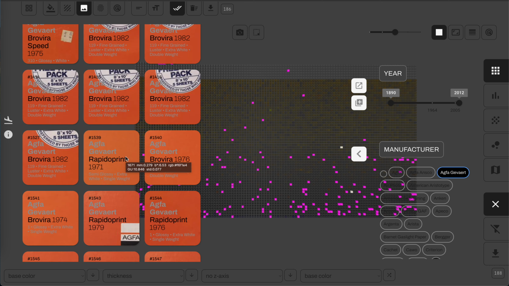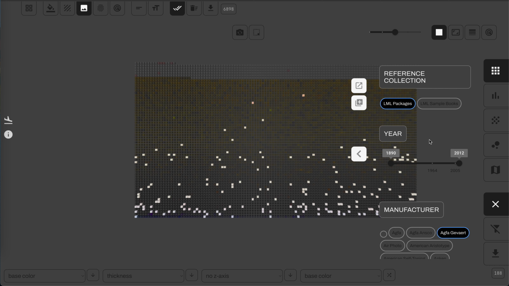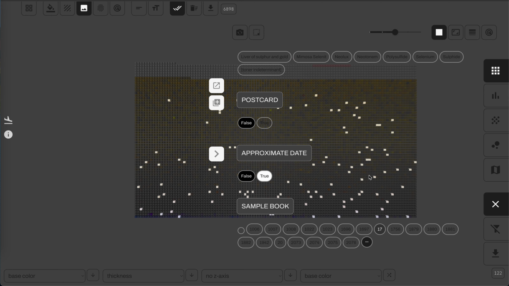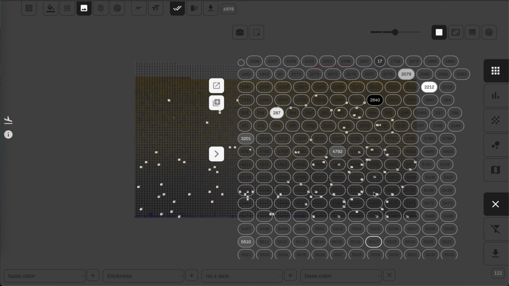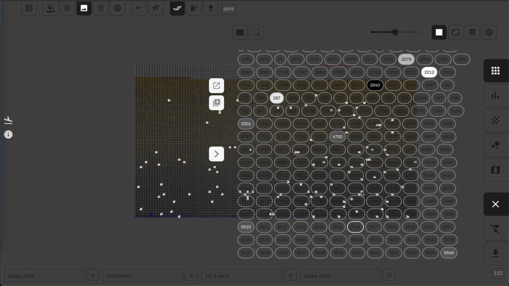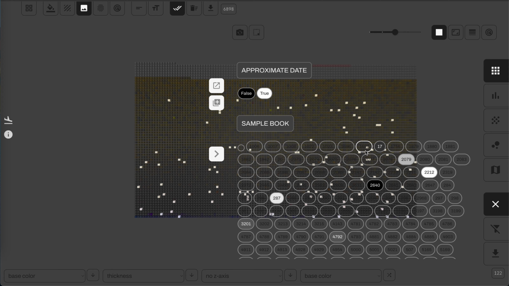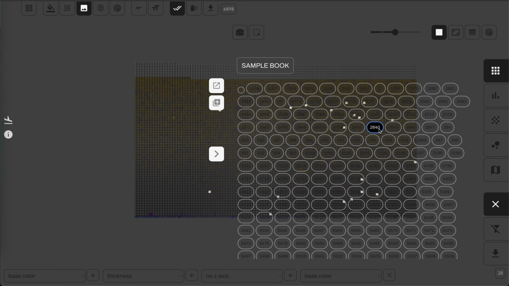Now we've looked just at packages here, and I think it makes sense to also look at sample books. So let's remove the packages and look at sample books of Agfa-Gevaert. And then we might be interested in how many sample books there are, and we can look here. So all of the sample books are listed here, and there are only a few left. So there's like 1, 2, 3, 4, 5, 6, 7, 8. There's probably about 8 sample books, and this seems to be the biggest one. So let's take a look at it.